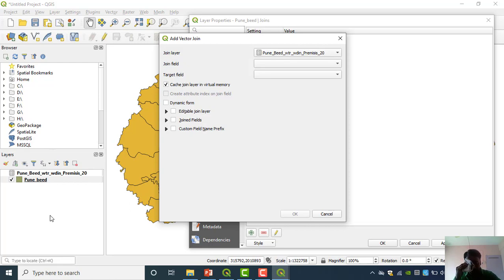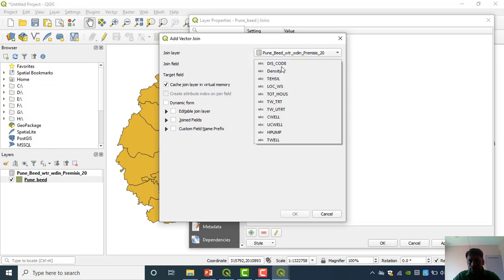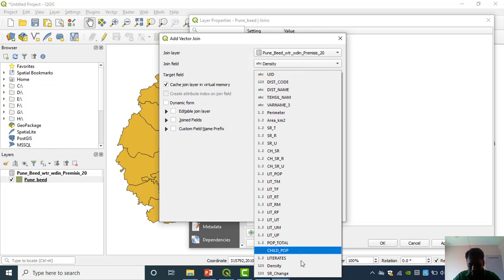Okay, suppose you are working on only 2 layers at this time, keep only those 2 layers in the layer panel. Otherwise, suppose you keep 7, 8, 10 layers, all those layers will appear here, and you may get confused about which layer I have to join to which. To avoid this confusion, please remove the unwanted layers here, and just keep the ones you are working on: which one is the join field, which one is density, and the target field, obviously density, somewhere here.